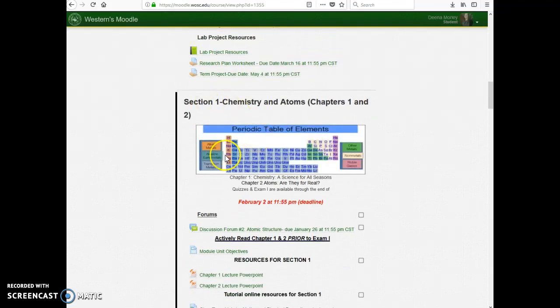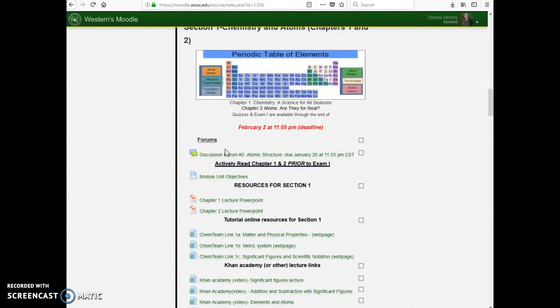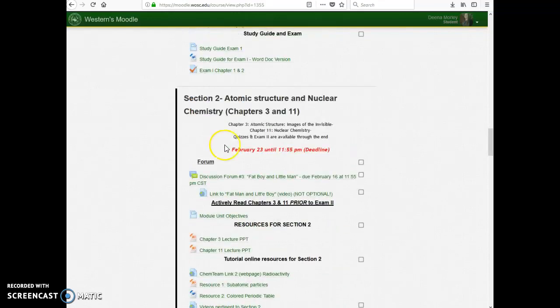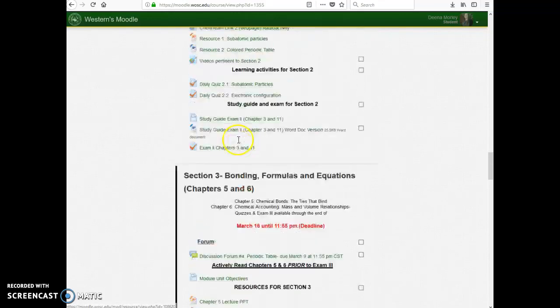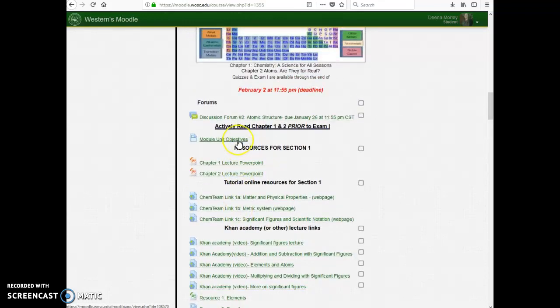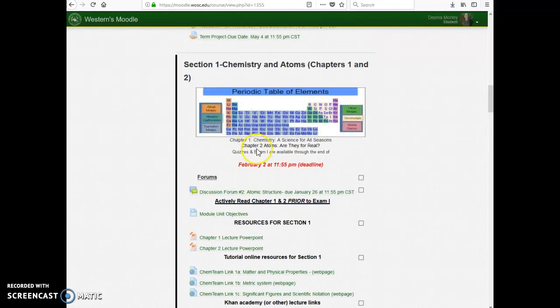Okay, then after this are the 5 sections that we're going to be covering. The different chapters are in each of those sections. They're all set up the same. Okay, so we'll look at this first section. You're covering chapter 1 and chapter 2. The exam on this is going to close February 2nd. Now you can take it any time before then, but it closes on February 2nd, so make sure that you're working on them.